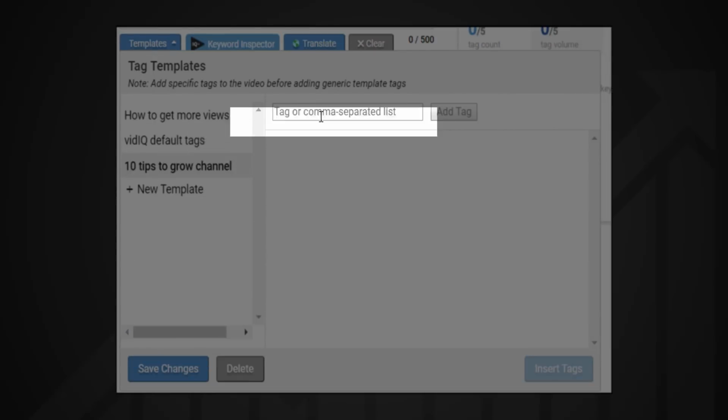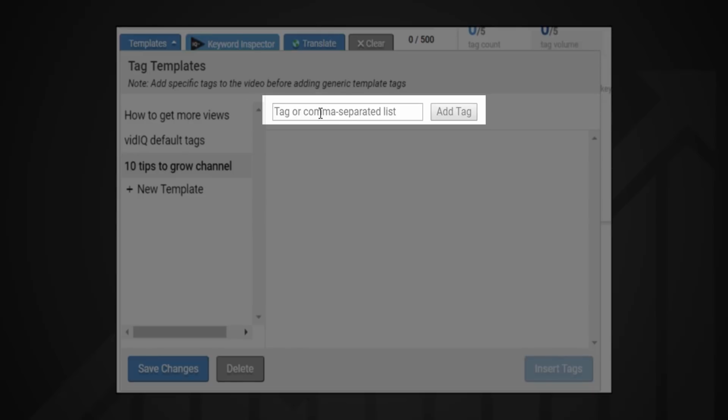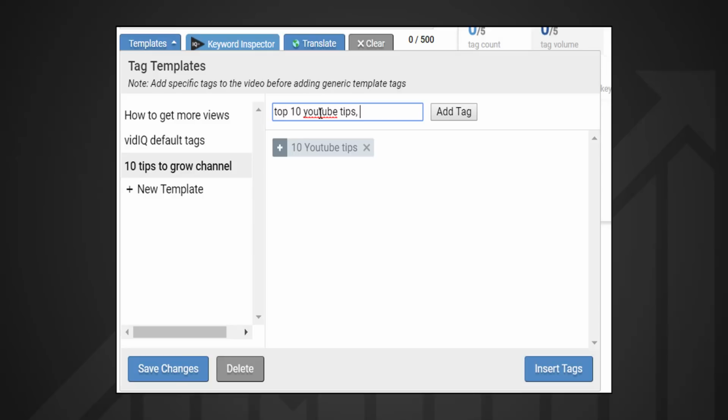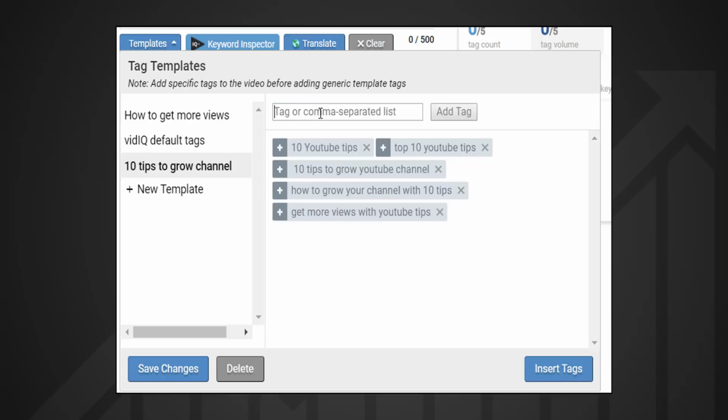To add a tag to this template, simply type in a keyword or phrase and then press enter or click the add tag button to add that single tag to the collection. To add more than one tag at a time, separate each one with a comma so it adds them like this. So now you get the idea, start writing all the tags you want within a template, and when you've finished, don't forget to click the save button in the bottom left hand corner.